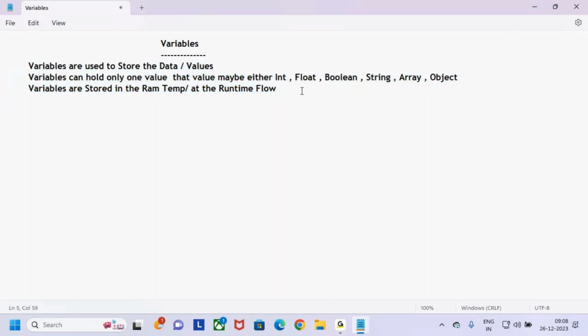And the next thing is there are different types of variables in Power Automate, guys. Let me write here: types of variables. What are the different types of variables available in Power Automate? The first one is initialize variable. This is one type.